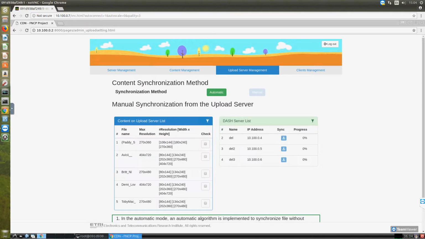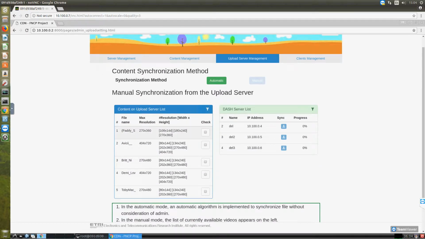And this upload server management will manage content. Here is the content available on all servers, and we have 3 delivery servers here. We can synchronize content from the left to the selected server here. Now the content synchronization method is on automatic. That means when a client requests video streaming, the main server will determine the best server for the client.